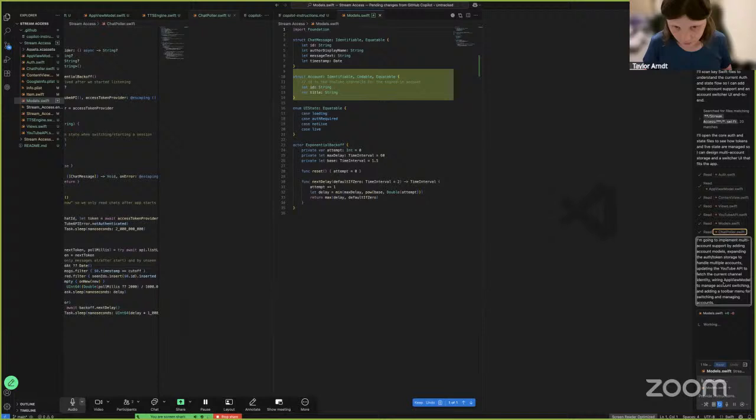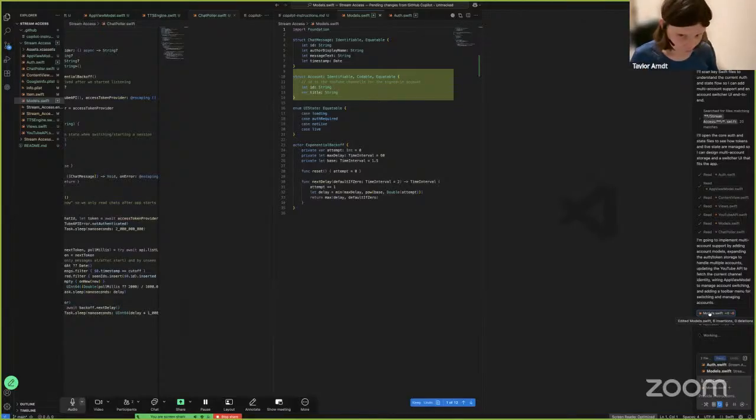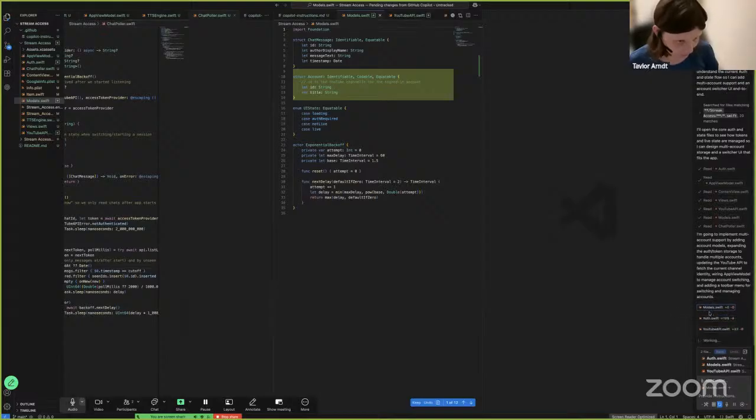I'm going to implement multi-account support by adding account models, expanding the token storage to handle multiple accounts, updating the YouTube API to fetch the current channel identity, wiring app model to manage account switching. Okay, Copilot. I did not think Copilot would do all that. I guess it's going to handle multiple accounts right now, Michael. Well, I did not expect that. I was like, just add an account switcher. Oh, it's going to do a lot more than that.